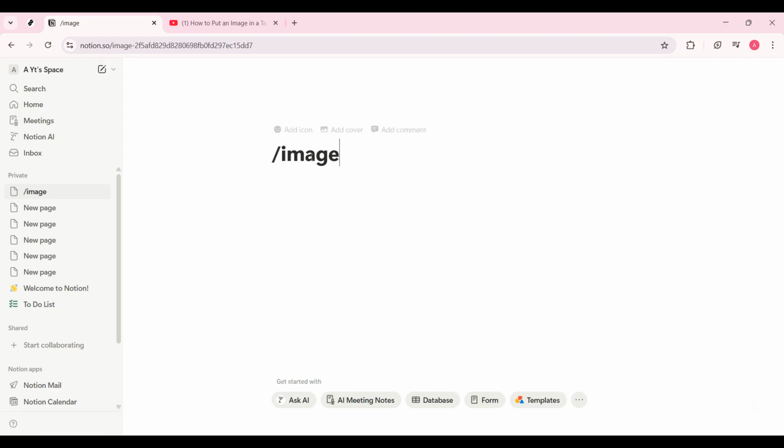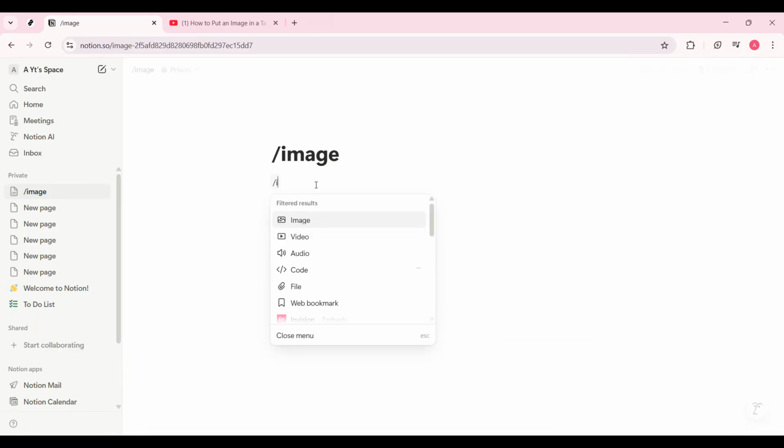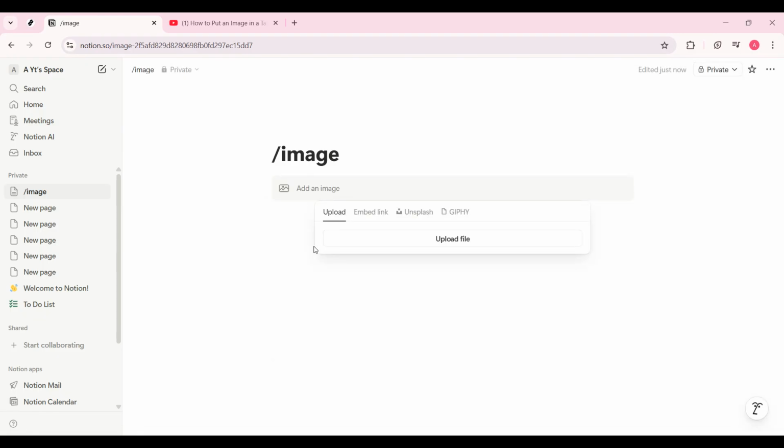After clicking Image, Notion will give you a few options for adding your image. You can upload a file from your computer, embed an image using a link, or choose an image that's already in your workspace. For this example, click on Upload File. This will open your file browser. Select the image you want to use and click Open. Notion will then upload the image and place it directly inside the table cell.